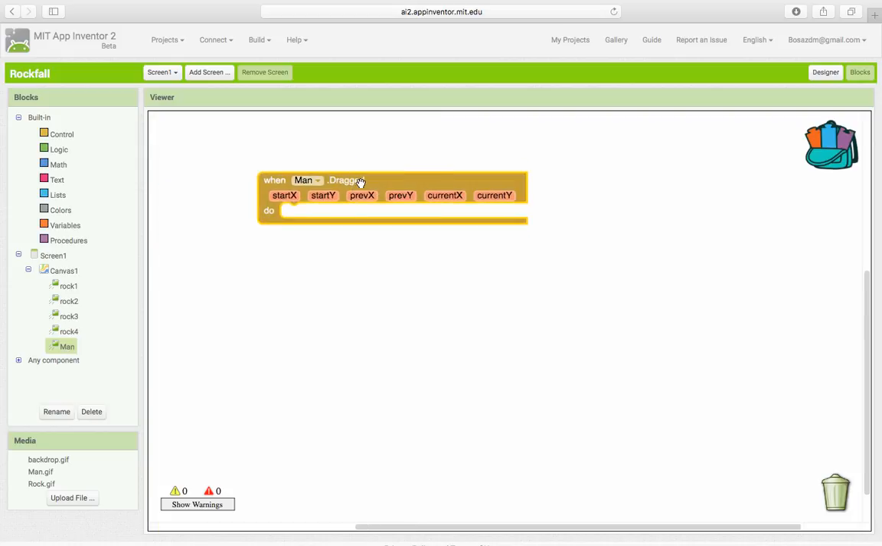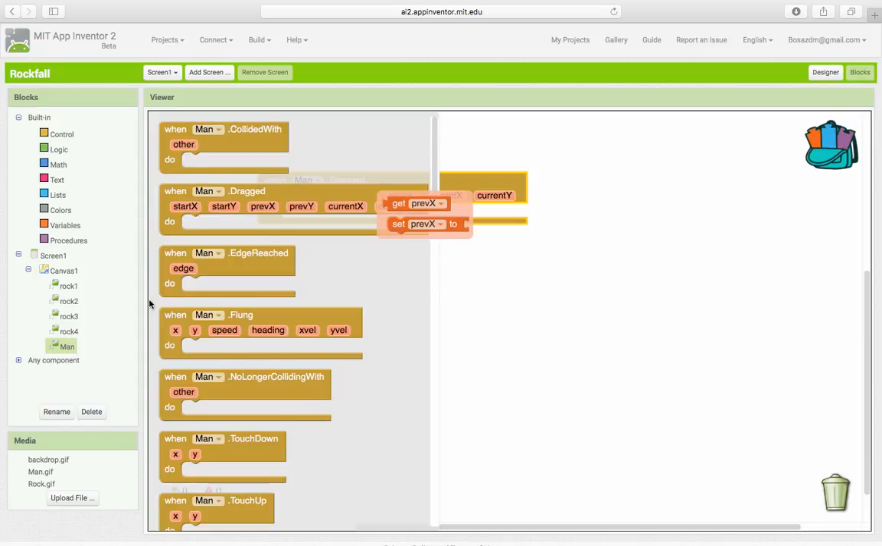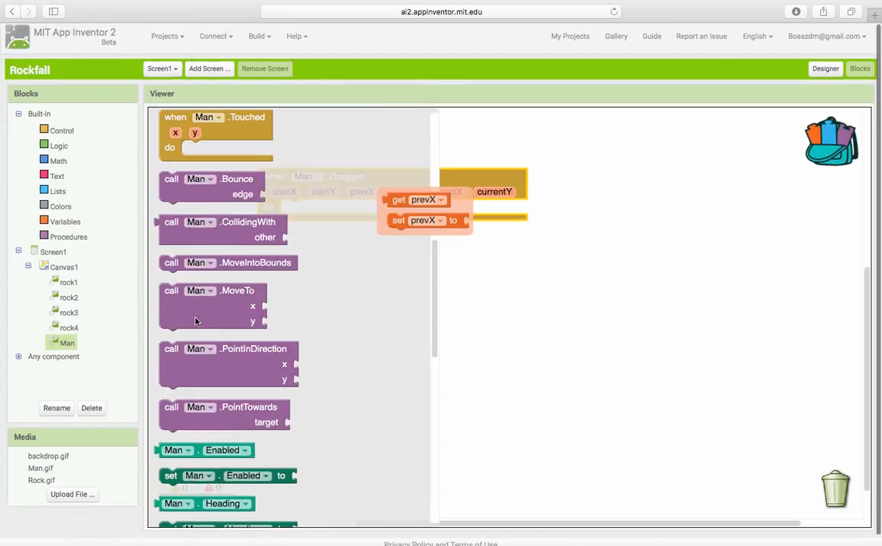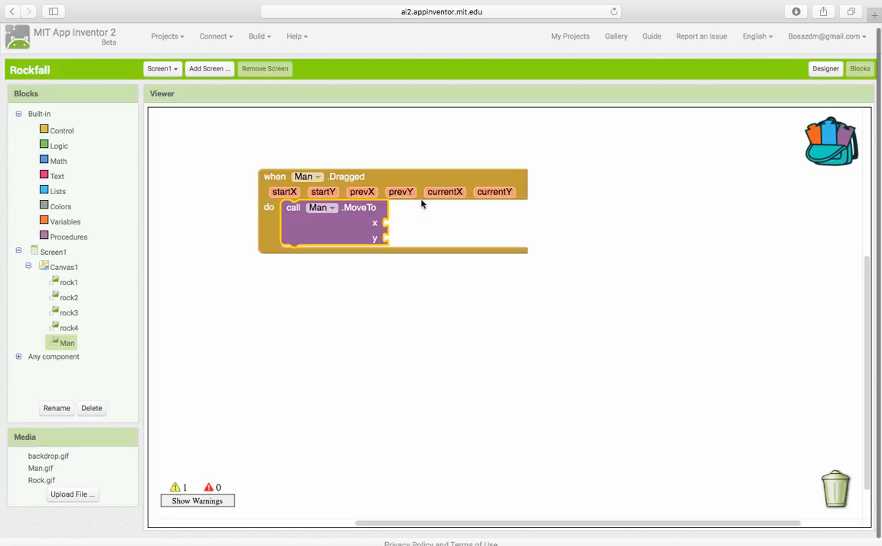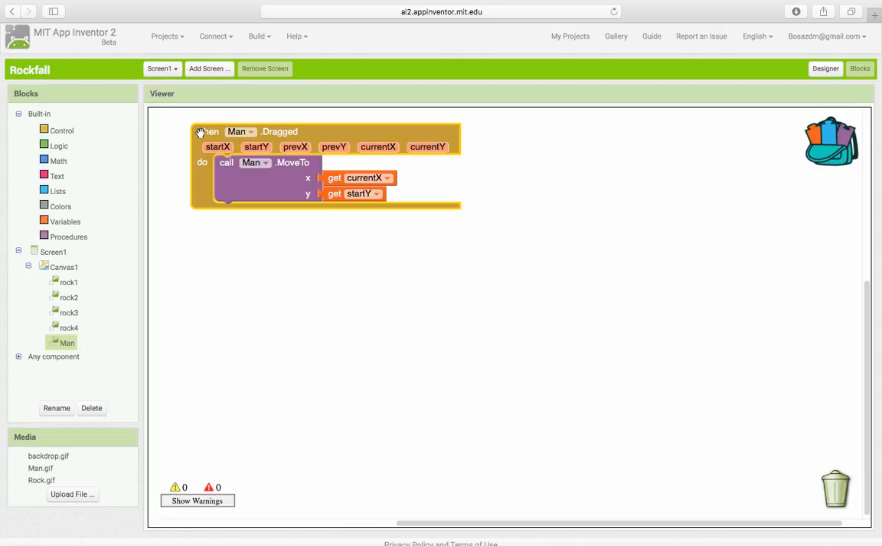one man dragged. We're going to click again, go down, click move to, and we're going to want him to move to the current X, as in the X that you move him to. And then we're going to want him to stay at start Y. This will make it so he'll move side to side, but he can't move up and down. And that's very important for the way the game's going to function. We can move this up here.